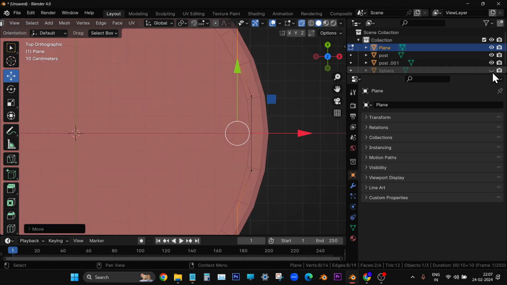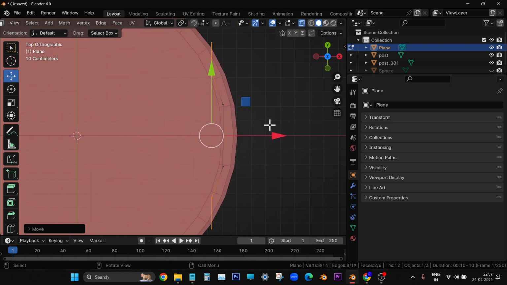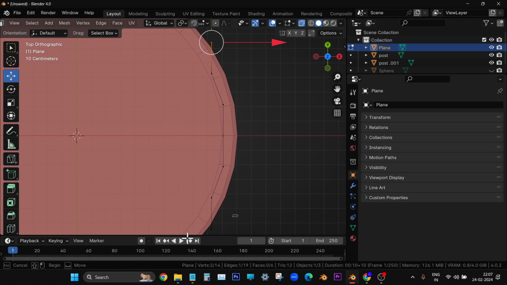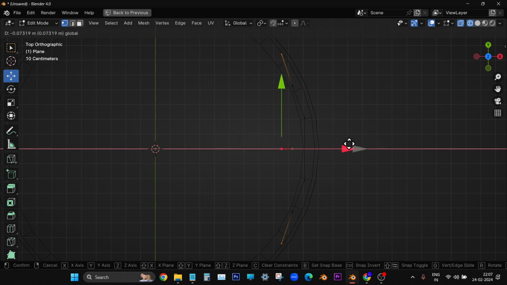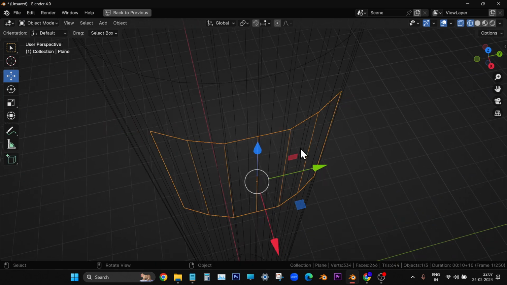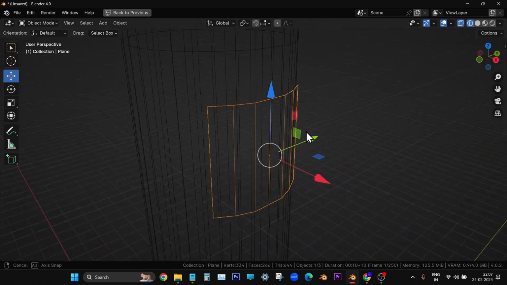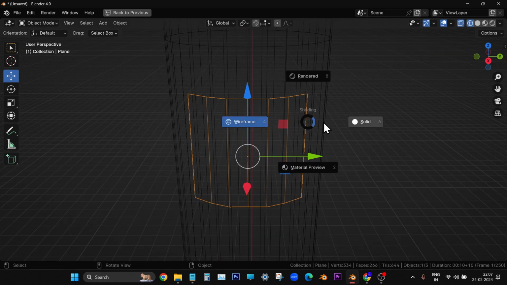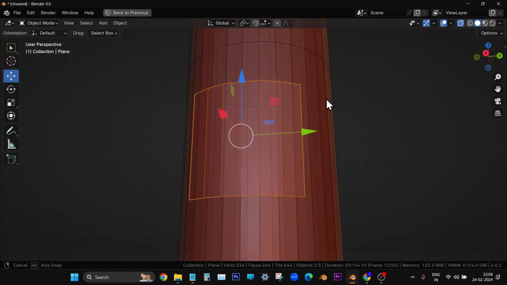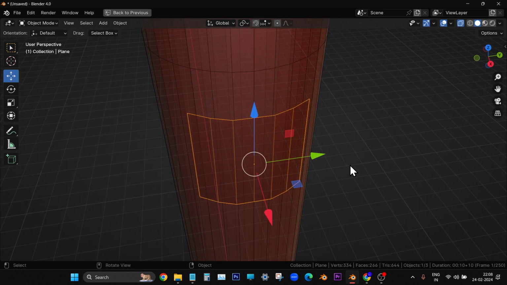We can hide the sphere so I can clearly see it. And this side I'm selecting and moving it like this. Okay, now the plane is also matching the degree of curvature of the cylinder. You can see that, yes, it is matching, but I don't want to do it this way.